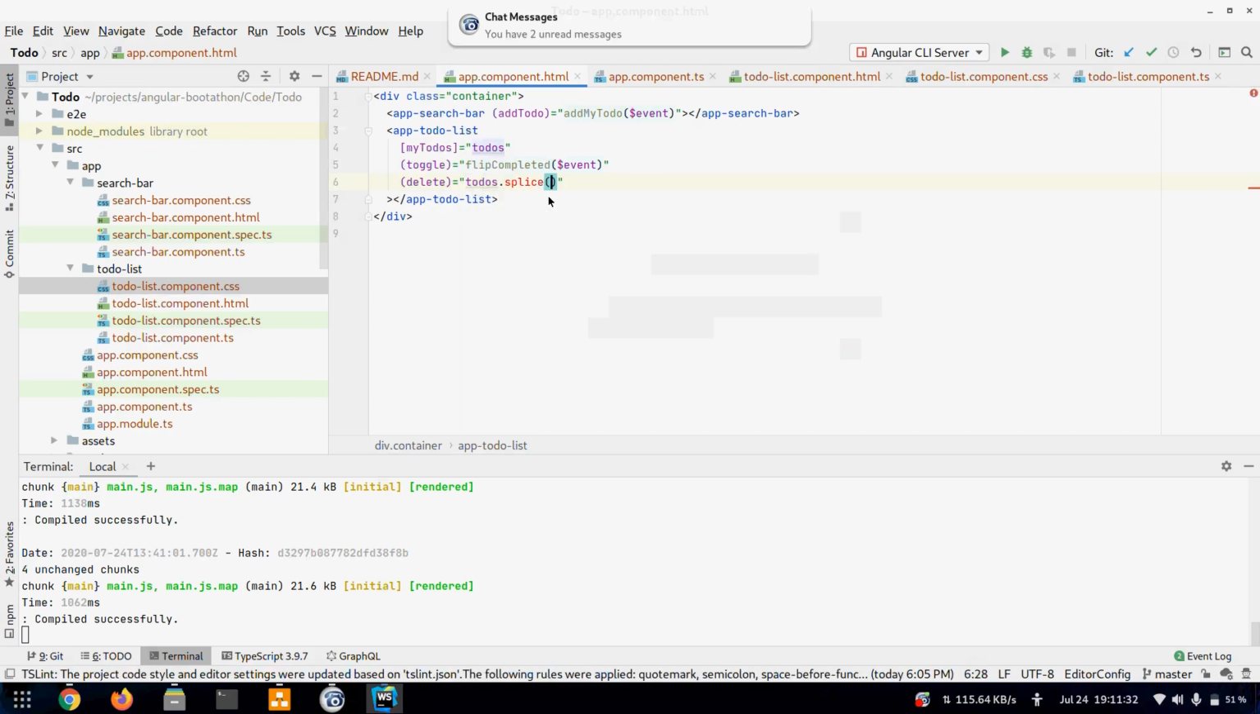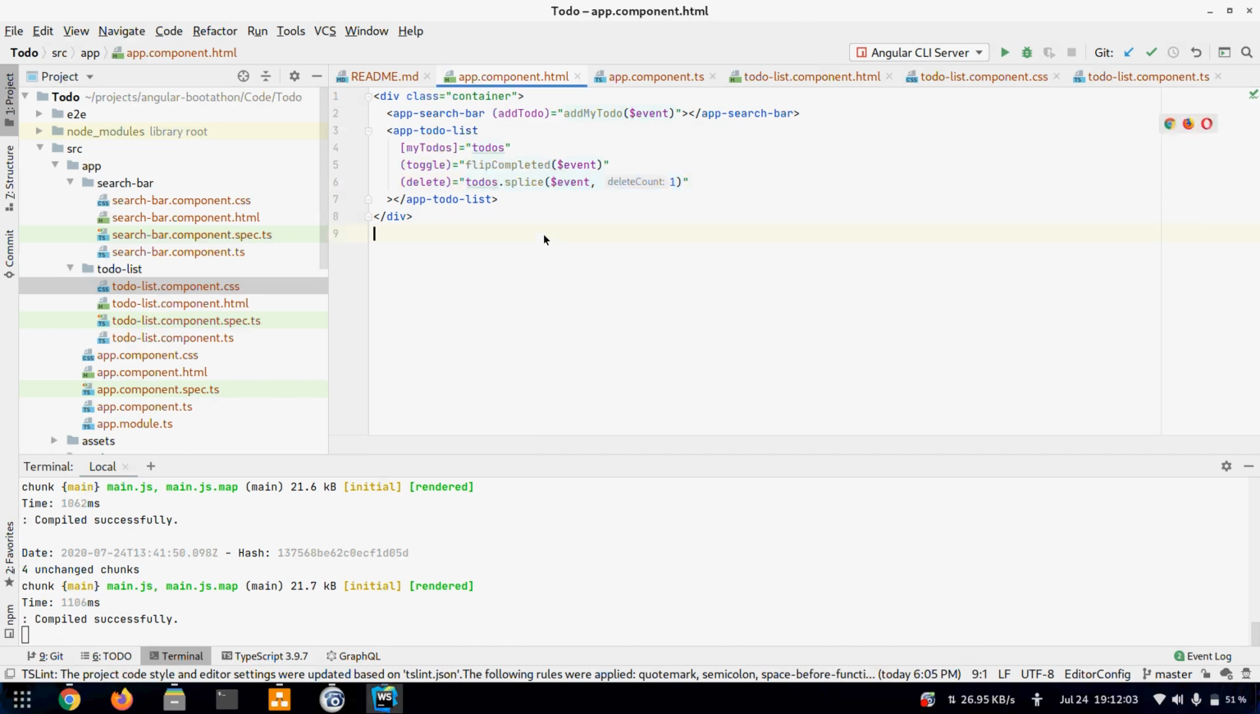Like do dot splice. Splice is a method that takes the first argument as the index from where we want to delete. So index will be available as $event, and how many elements we want to delete? We want to delete one element. So you can also create a function like this and pass the argument, or you can simply execute the code here itself. It's not too big. Why do we need to create extra functions? So let's try if this works.